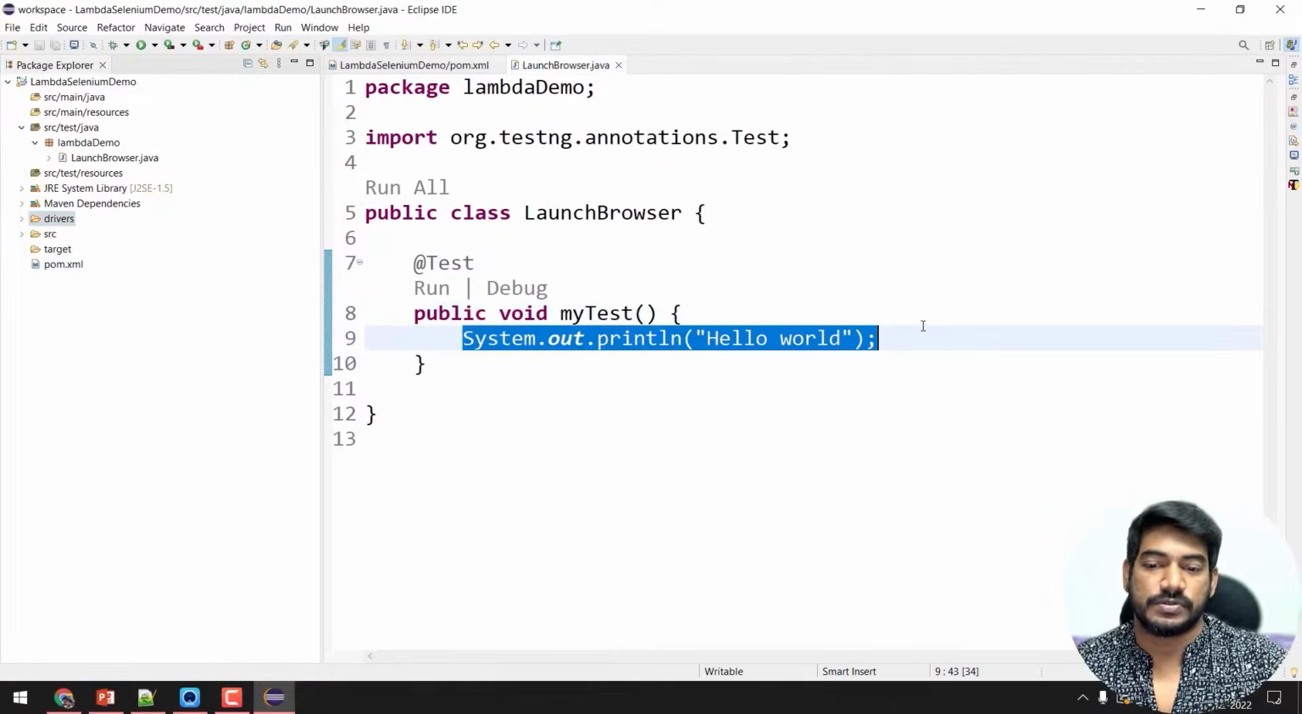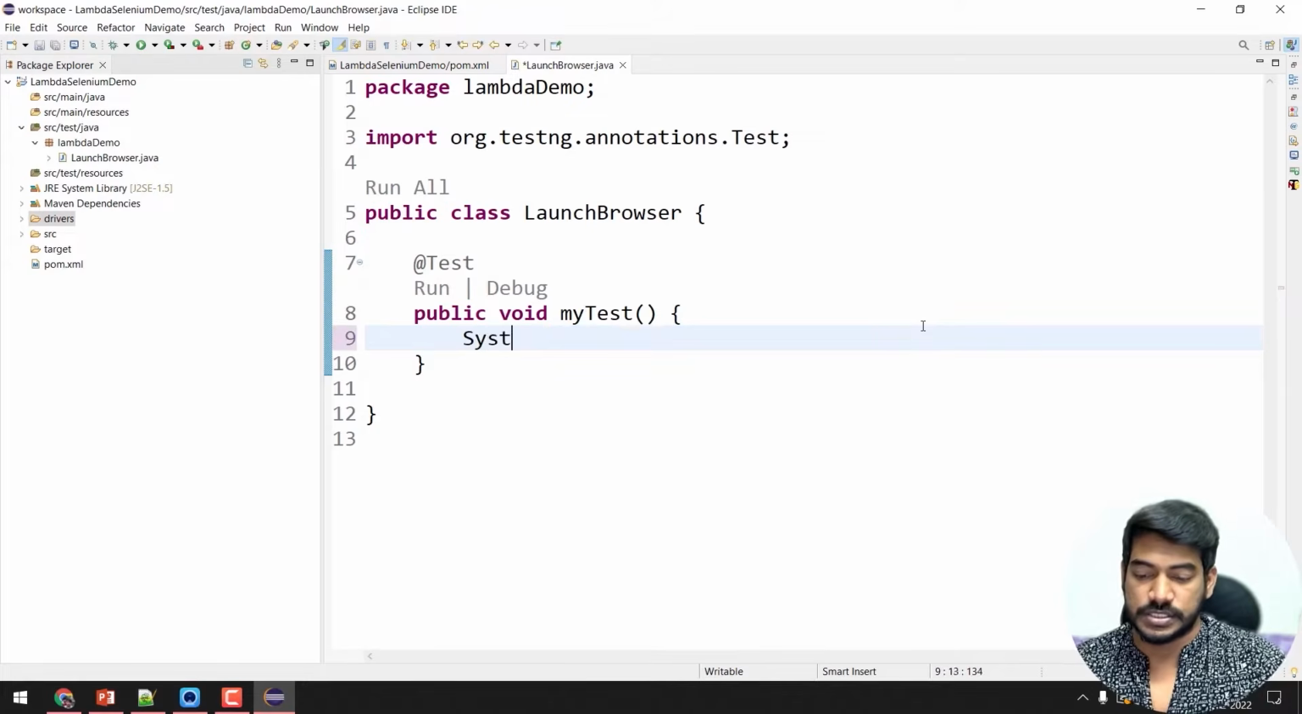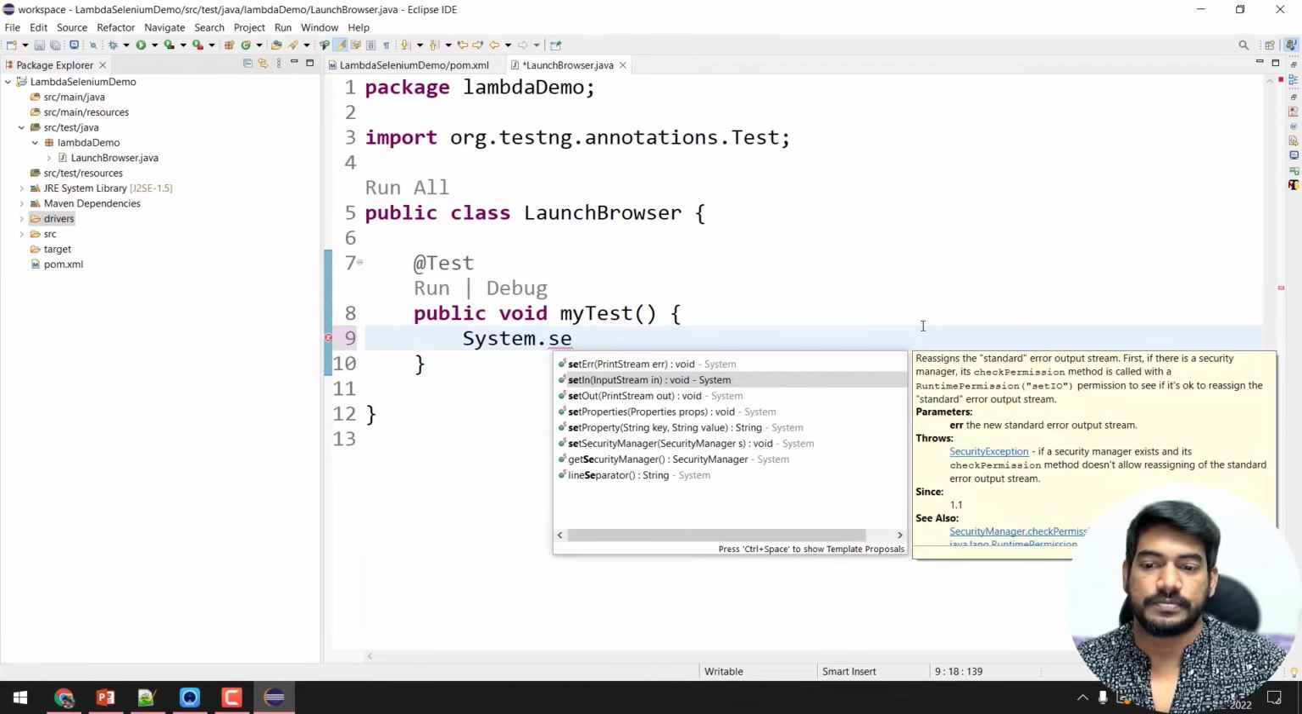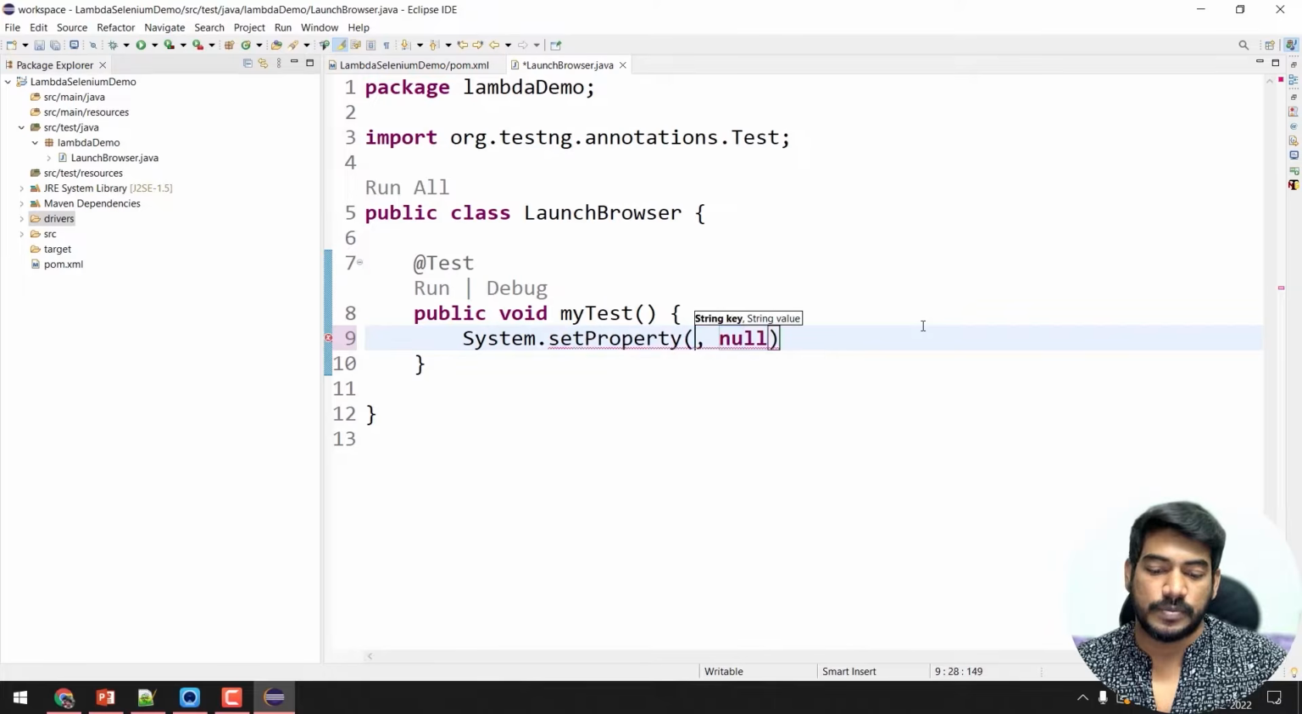Now I'm going to remove this sysout statement, and here I'm going to say System.setProperty, and within the property I have to give key and the value. So here the webdriver, that is the protocol, and I'm going to say like I'm going to use the Chrome driver, and then followed by I have to give the path.